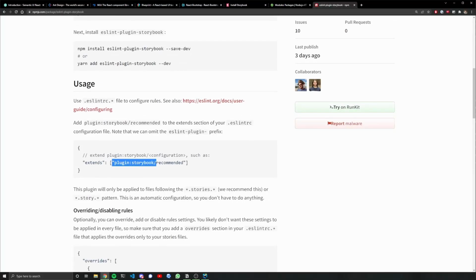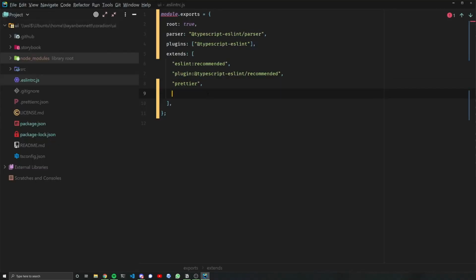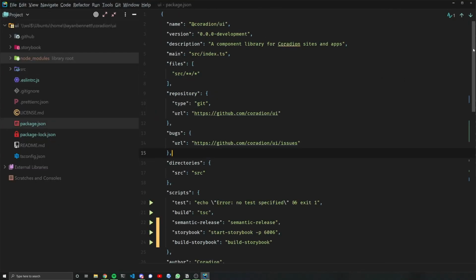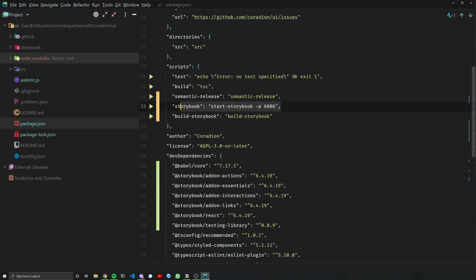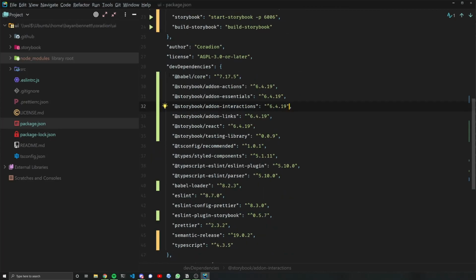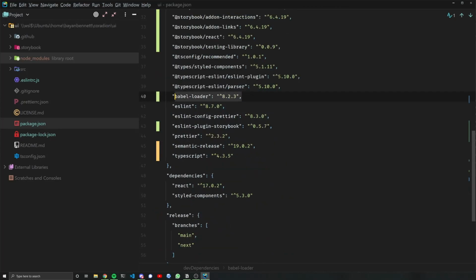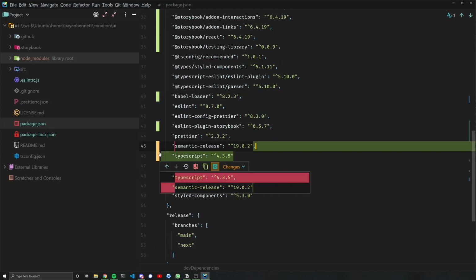And this is how you use the ESLint plugin. And we'll put it right at the bottom, right here. All right, let's see what they added. They got an NPM script for Storybook and building Storybook, as well as a few more dependencies, Babel loader, a plugin, and apparently ESLint didn't like the order of this, so it's just changed it.